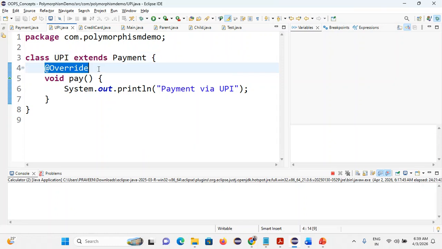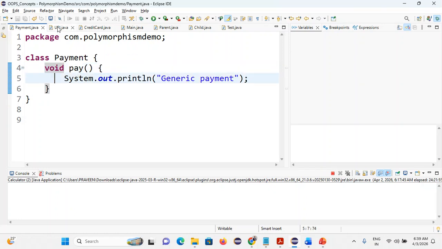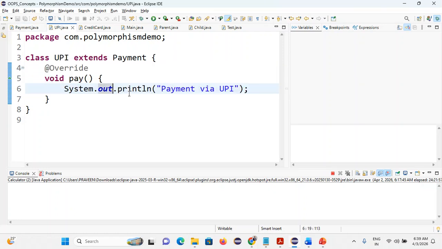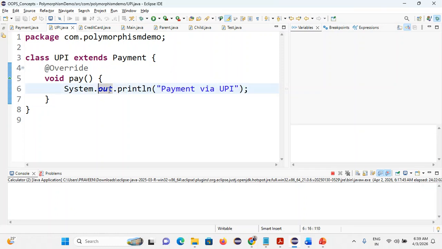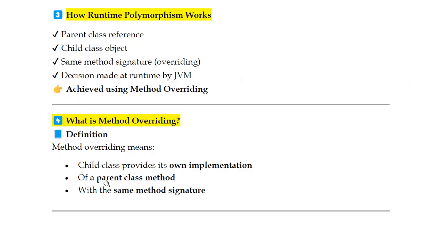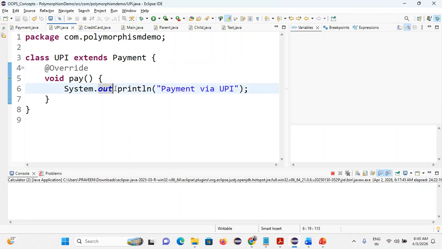Adding @Override is the recommended annotation, so that the compiler will understand we are going to override the method, which is already present in the Payment class. The business logic is differing: payment via UPI. This pay method is overriding the parent class method. Now it matches the definition: the child class provides its own implementation of a parent class method with the same method signature. See here there is no argument, and here also there is no argument.